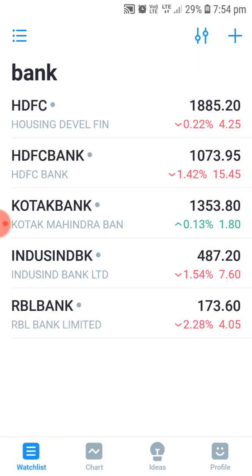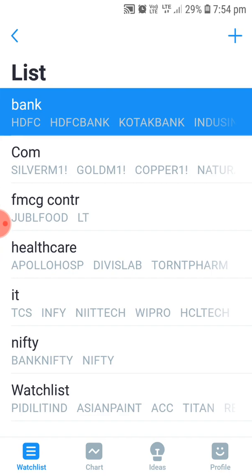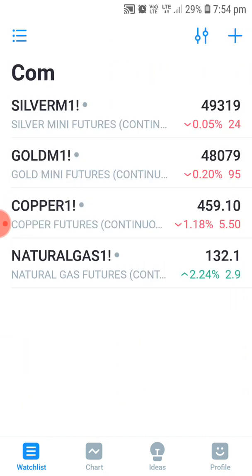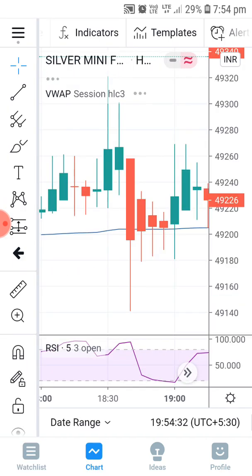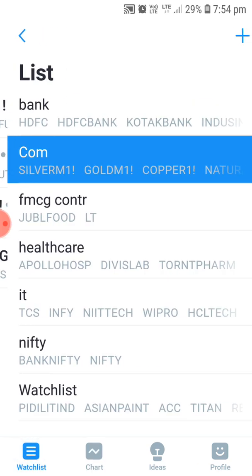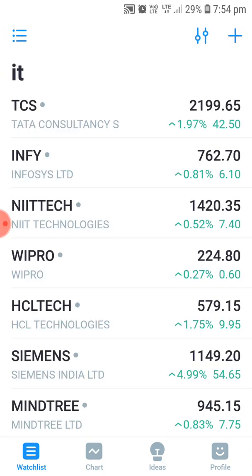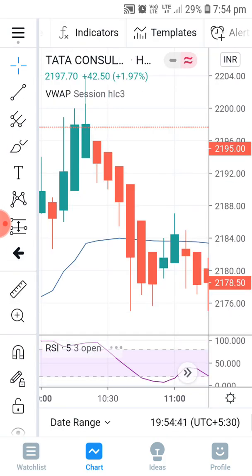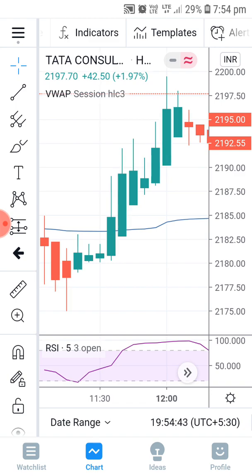Now if you want to see another watch list, say I want to watch commodities, how gold or silver is going to perform, here I can see it. And suddenly if I want to see another sector like IT, how IT is going to perform, I can look at TCS. Here you can see TCS. Within one click the information is coming, and the chart is very easy. If you are using any other application, it is not that easy.